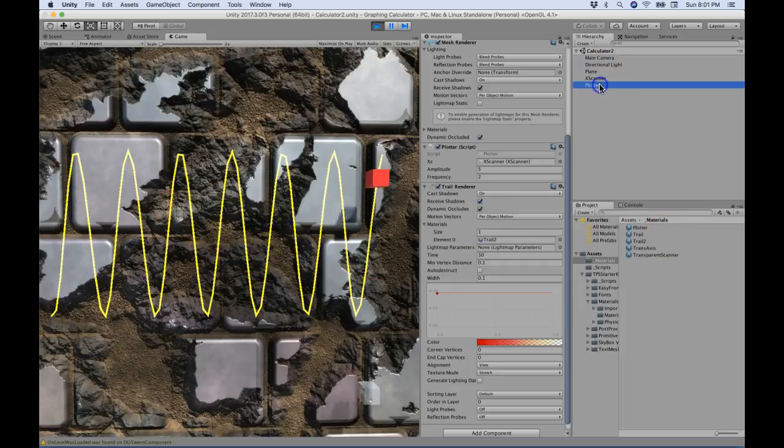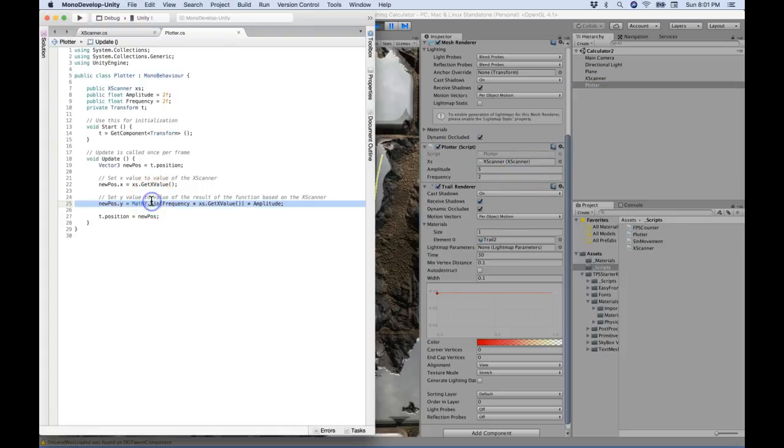So to do that, go to the plotter script. In there right now, we've just got this Mathf.Sin of the frequency times the get x value times the amplitude. So let's extract this out into a different function, into a different procedure. Calculate y, and let's take this whole chunk of things and put that here.